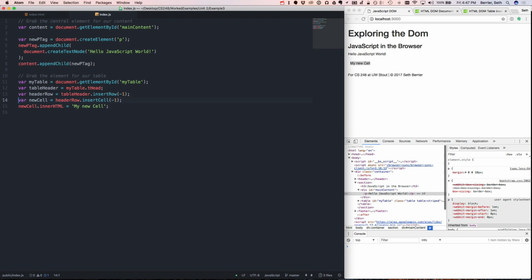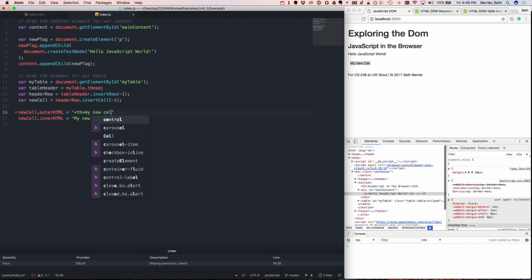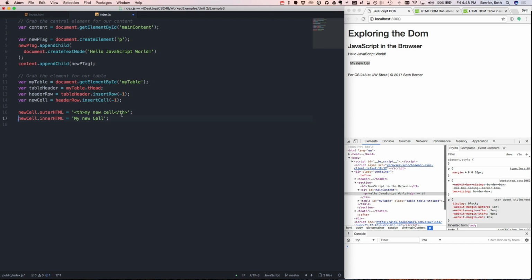Now, one odd thing that happens whenever you insert cell, it actually inserts it as a TD instead of a TH. There is a way to fix this. We can actually go in and instead we say new cell dot outer HTML. And here's where we can say TH, my new cell. If you do outer HTML, then you're allowed to specify the name of the tag itself. Now again, this is inefficient, but for our purposes here, it's a quick way to achieve what we want. And there you go, you can see it's in there.